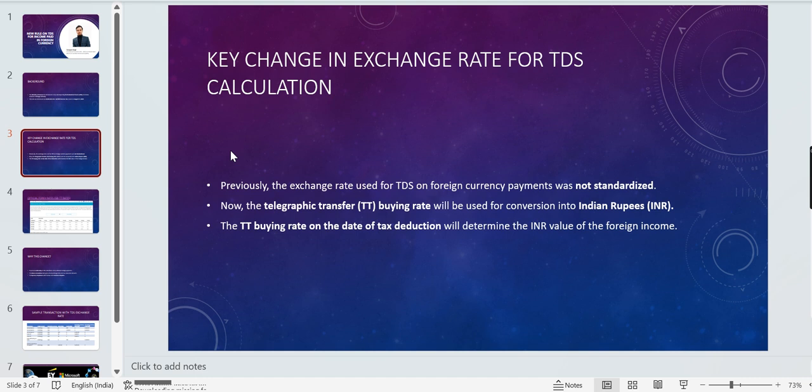So let's talk about the key changes in the exchange rates for TDS calculation. The first thing: before 2023, there was no standardized exchange rate for TDS calculation. People were using an exchange rate based on their convenience, converting their foreign payments TDS at a convenient exchange rate, and then making the payment of the TDS liability to the government.